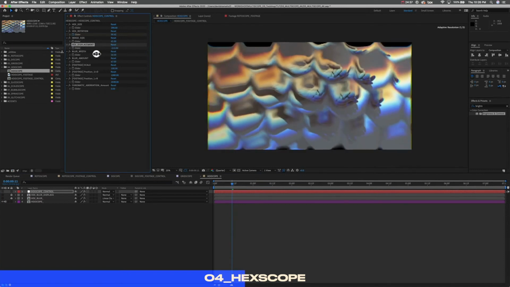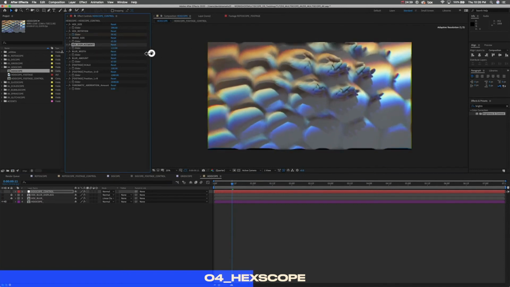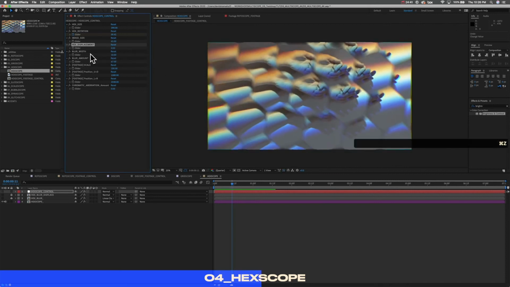We've got displacement. Again, it operates the same way as die-scope. We've got blur width and blur amount. So these are two important sliders. You can see I have blurred the edges of the hexagons just to get a bit more of a gauzy, realistic feel.